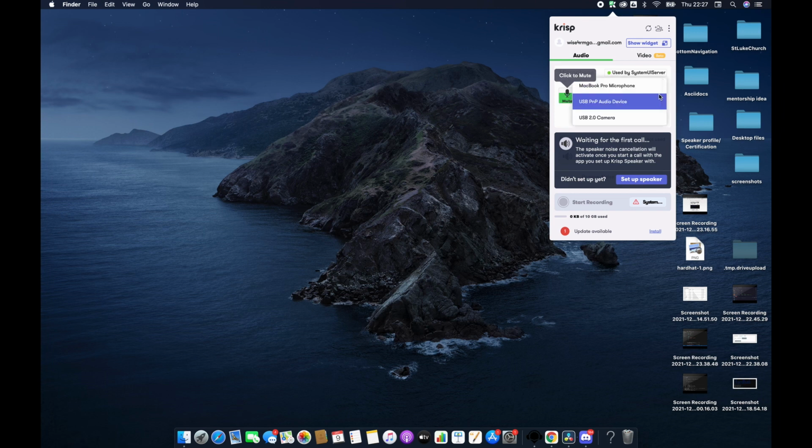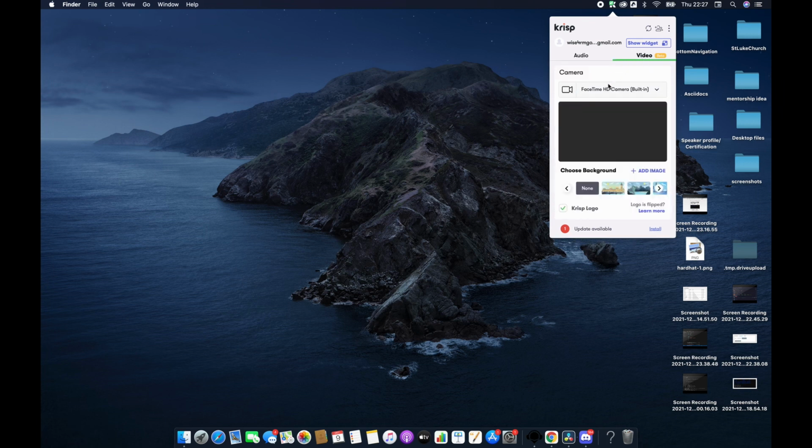You can also change your mic. Use any mic of your choice. You can use your laptop's mic. You can use this mic. Any mic connected to your system, you can use. Which is very good. And now they have a video section coming up, which is also good to check out.